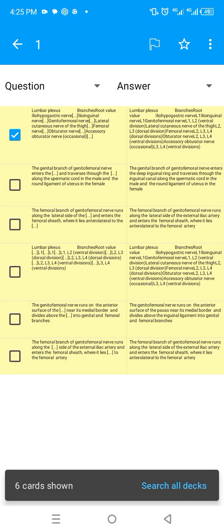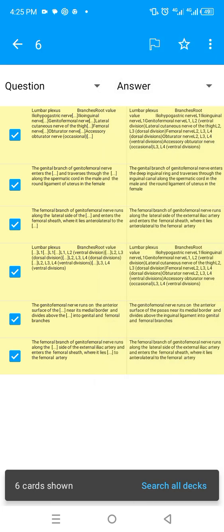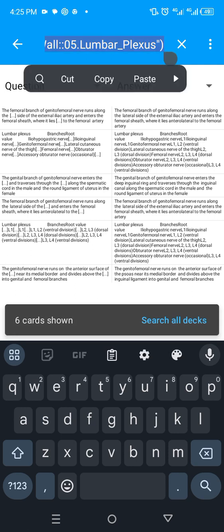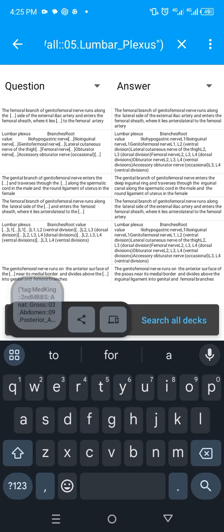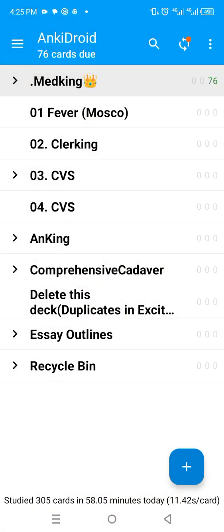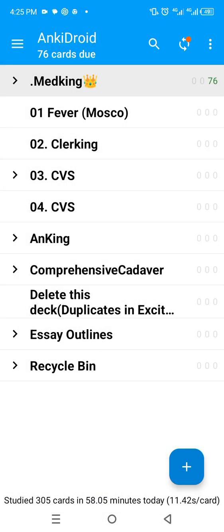So remember, you highlight one, you select all, you toggle suspend, and then you copy the code. I'll explain why these codes are being copied. You can see, if I go back now to the decks, the number of cards has increased. So I'm not going to be studying only brachial plexus. Lumbar plexus cards will also pop up time in, time out. So now I want to study only brachial plexus. Meanwhile, lumbar plexus is unsuspended. Lumbar plexus is here, but I want to study only brachial plexus.